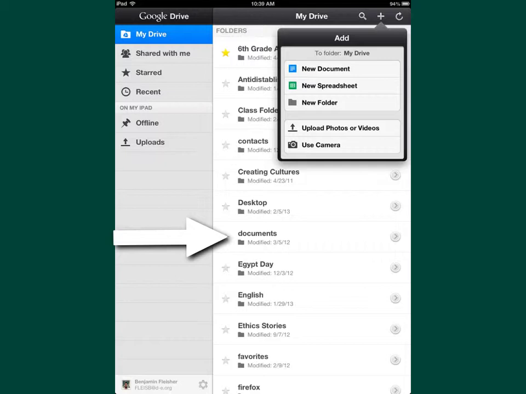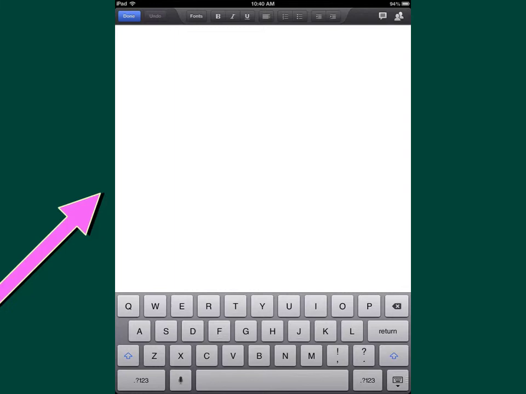When you tap the plus icon, you get this menu right here, the Add menu. You can select a new document, new spreadsheet, or new folder. You can upload stuff or use the camera. That's actually connected to your iPad camera, so you can take a picture and just send it right to Google Drive. Now, every document should have a name, but we're going to go over naming procedures later. You should always aim to have some appropriate name for your document. This will help you to stay organized, and it will help you if you have to search for this document later. Here is a typical Google Drive document.